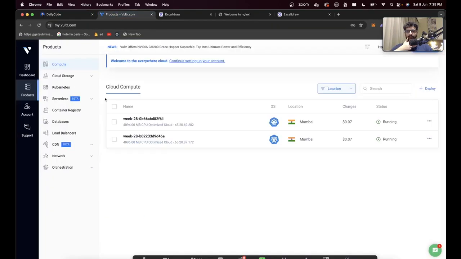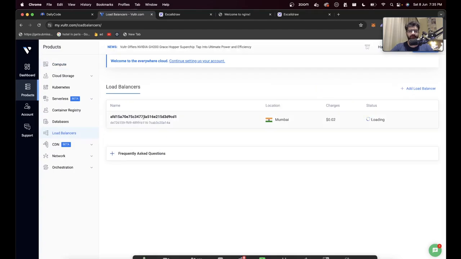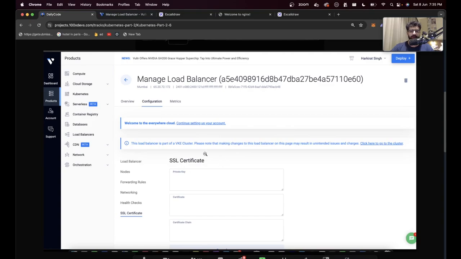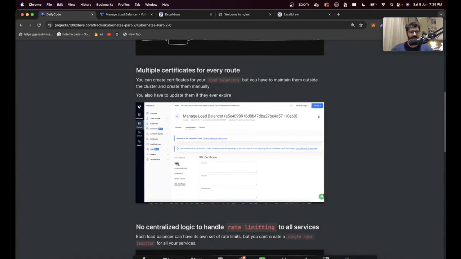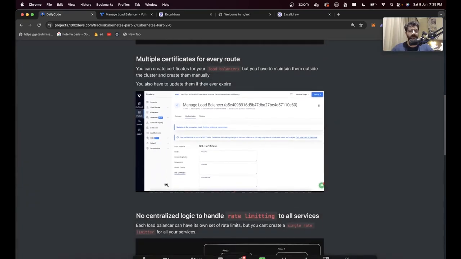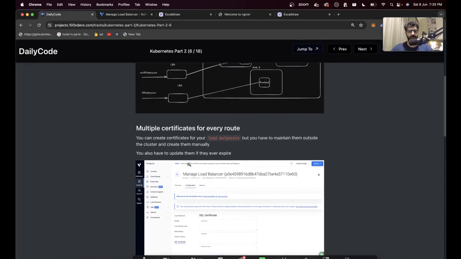Maybe not. Okay. If I go to the load balancers, there is a section over here. Walter is really slow for being a cloud. There's a section over here called certificates. You can go there. You will see it lets you put your custom certificate here. You can still do certificate management. You can still do HTTPS, all that jazz. But you have to do it multiple times for every route.